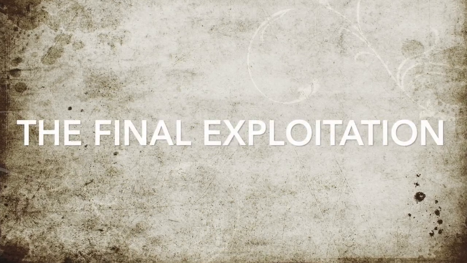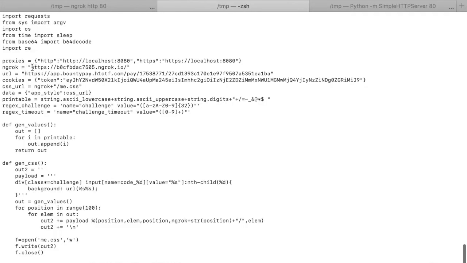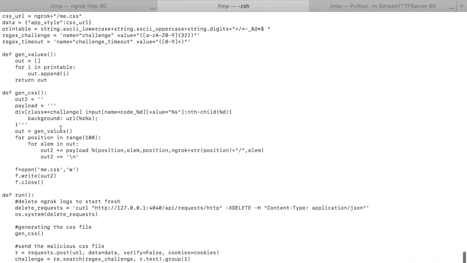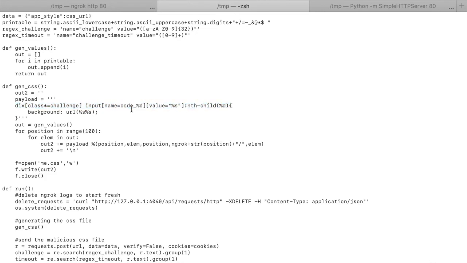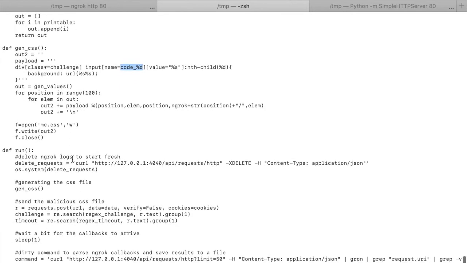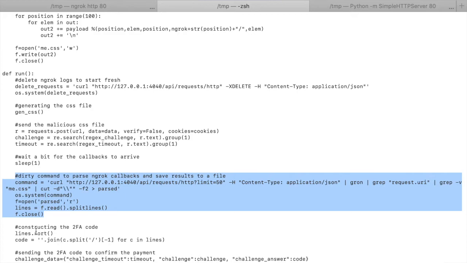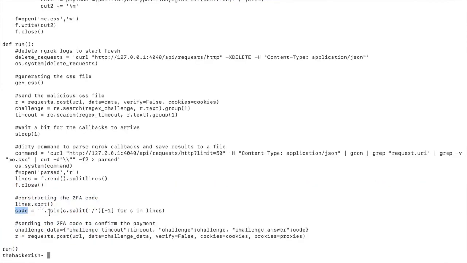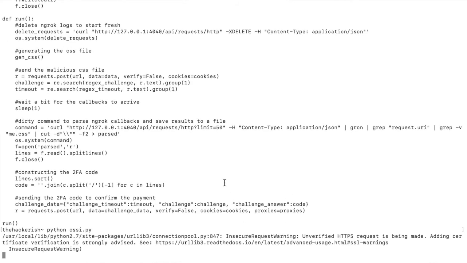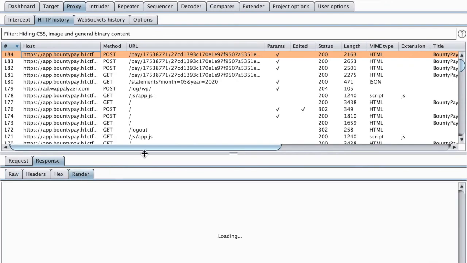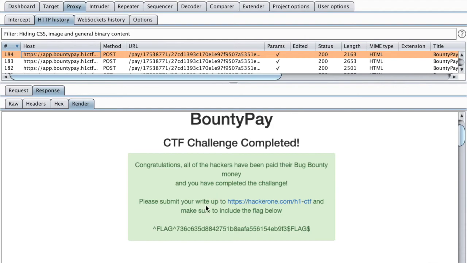The final exploitation. Once again, I wrote the following dirty script to perform an end-to-end exploitation. It builds a CSS file which contains all the possible CSS selections targeting the code input fields. It sends the CSS file and grabs the challenge and the challenge timeout values from the HTML response. It extracts the 7 characters and builds a full string out of it. And finally, it sends the exfiltrated challenge answer along with the challenge and the challenge timeout values to the server. Step 4 is configured to run through my Burp instance to see what happens. And lo and behold, I finally get the satisfying HTML response containing the flag.